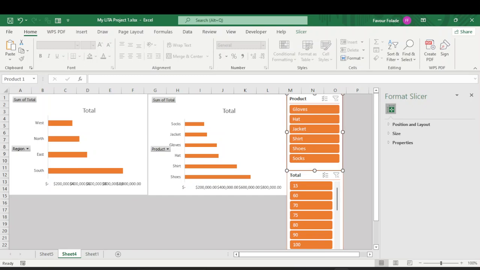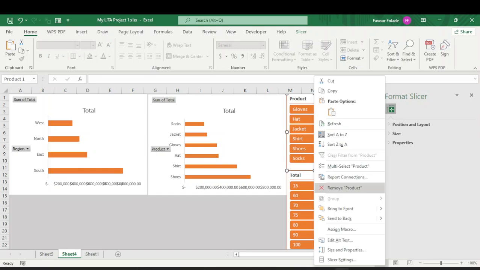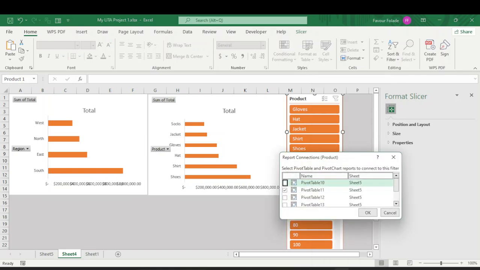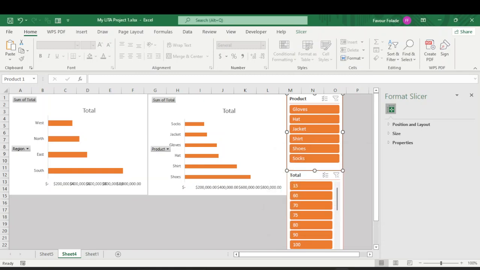All right, so let's try to connect our slicers with the dashboard. So you right click on each slicer, and then you click on report connections. You can check all the pivot tables here. It's very important you check everything, so it can actually interact with every one of your charts that you have on your dashboard. Very, very important. So you click on OK, and that is it.